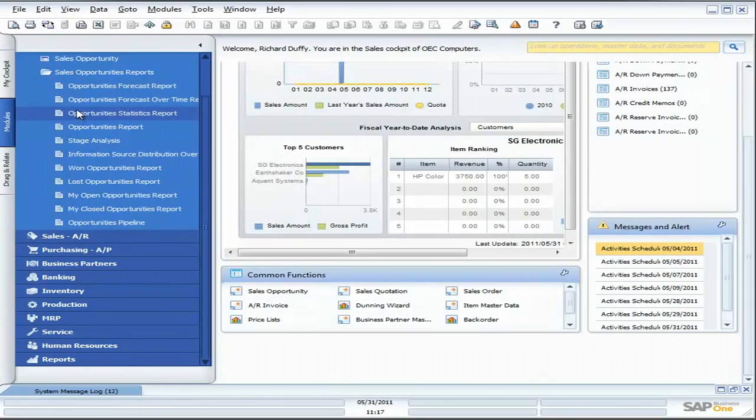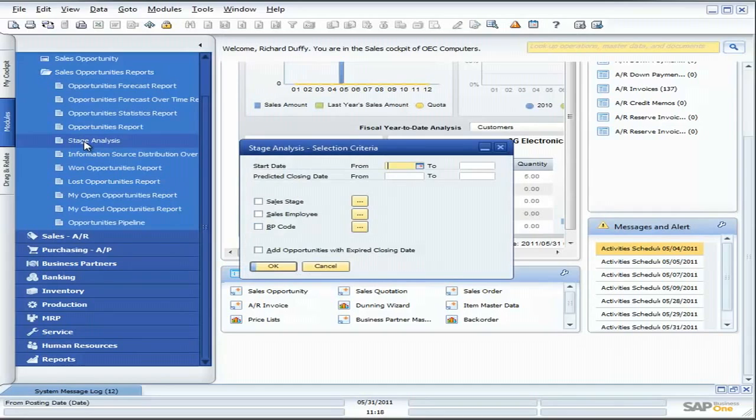So I click there on my sales opportunities reports, and you will now see that I've got forecast reports. I can view the forecast over time. I'm not going to take you through and show you every single one of these reports. I'm going to show you a couple of the key reports that we know that all of our customers use on a regular basis. So the very first one that I'd like to show you is our stage analysis.